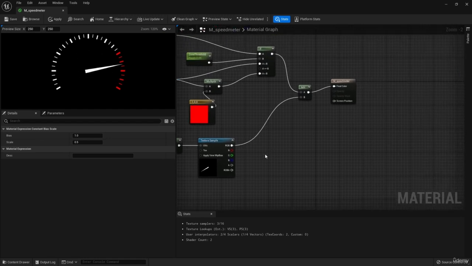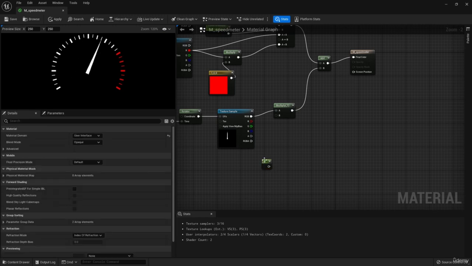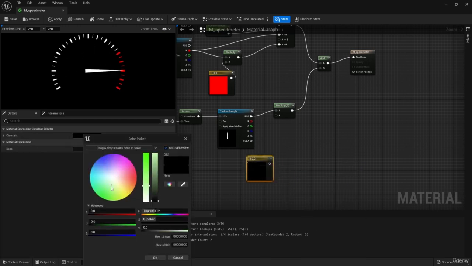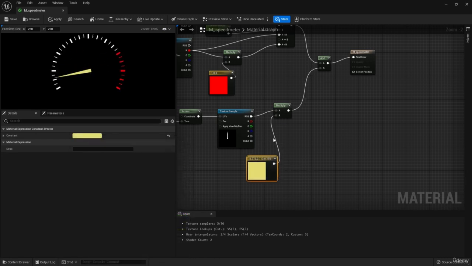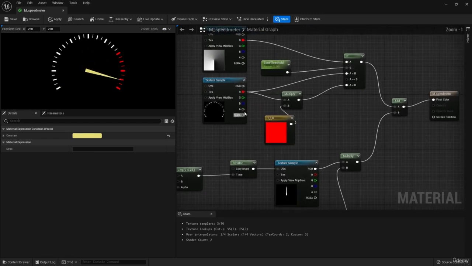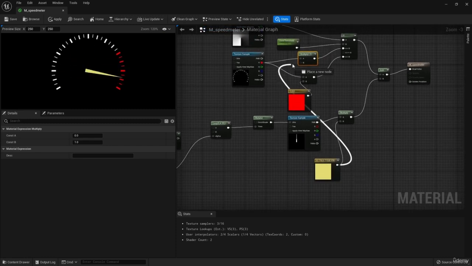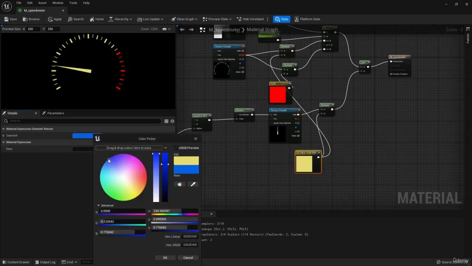We can also add another thing in here, which is multiply. This is of course just for testing, but let's leave it for now. Let's delete this. We need constant 3 vector. And if we put this to, let's say, yellow, we could be changing colors like this. And we can do another thing in here. If we add another multiply in here, let's say for some reason we want this color to be here, and then we can just change to whatever color we want.